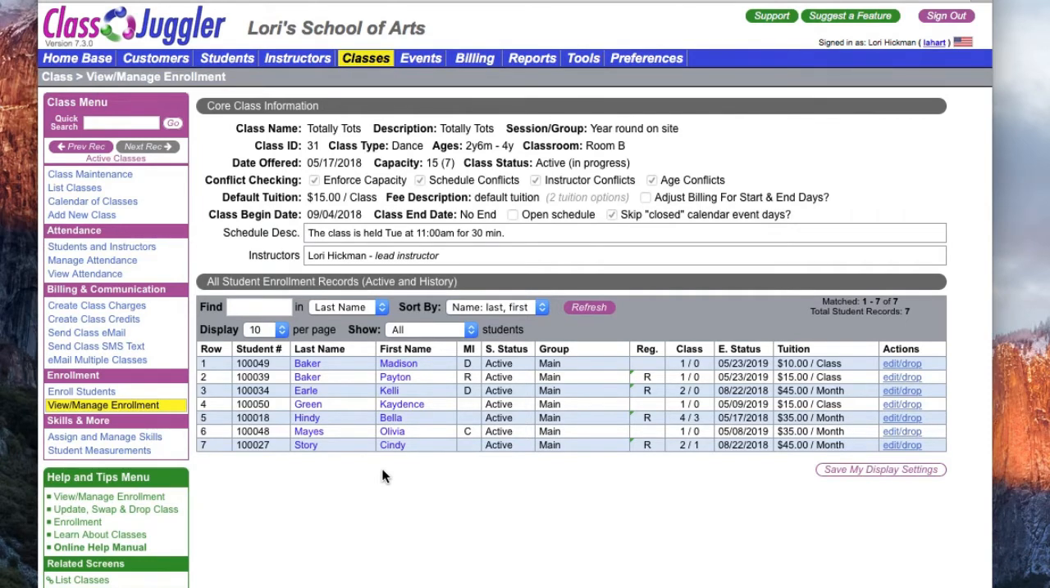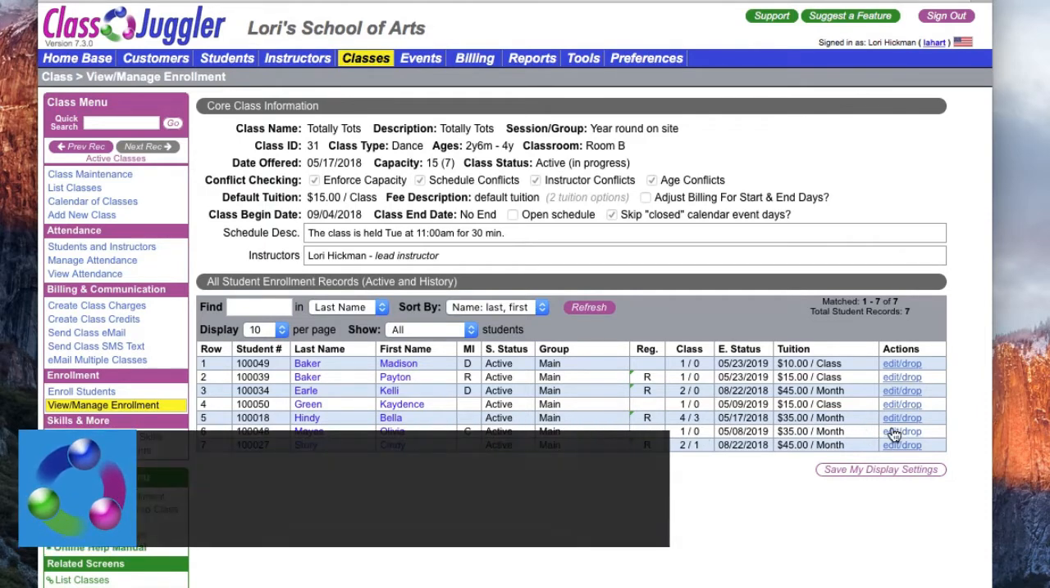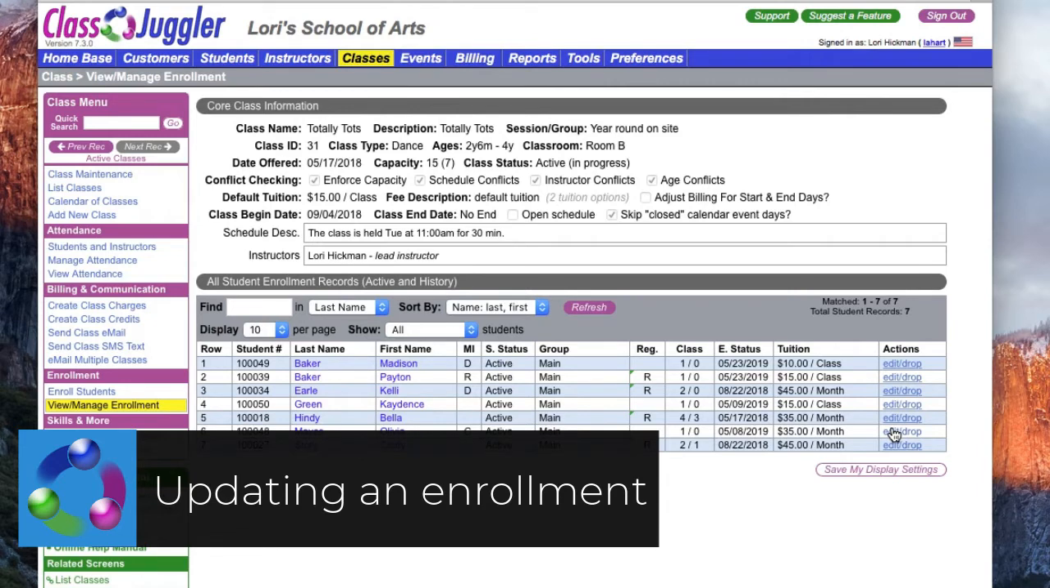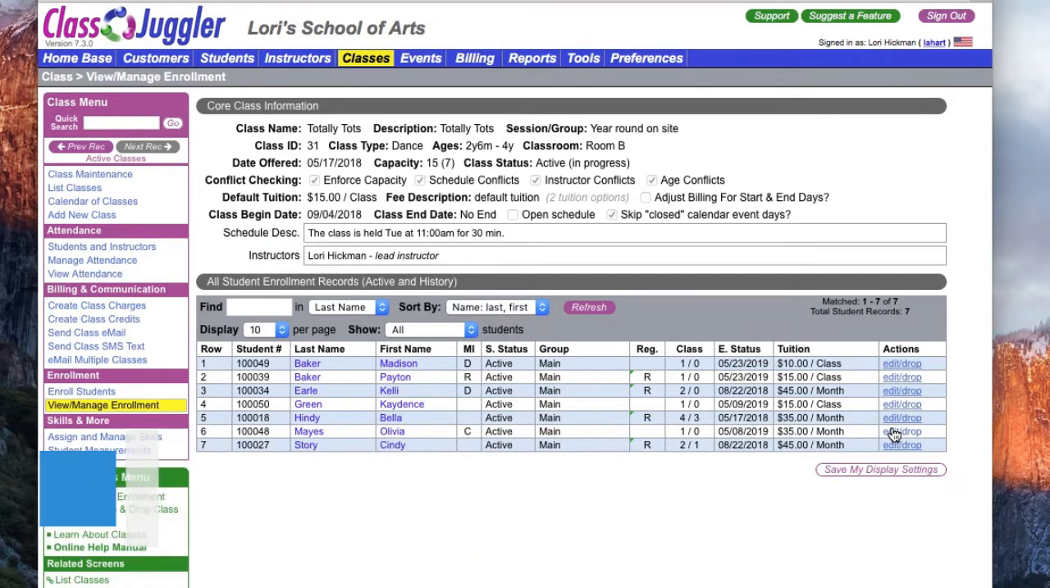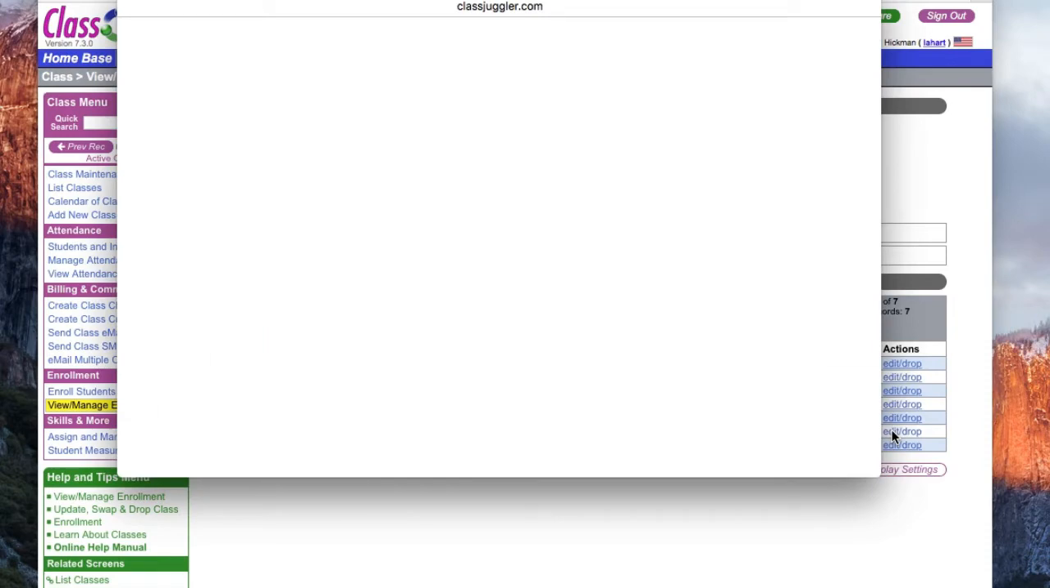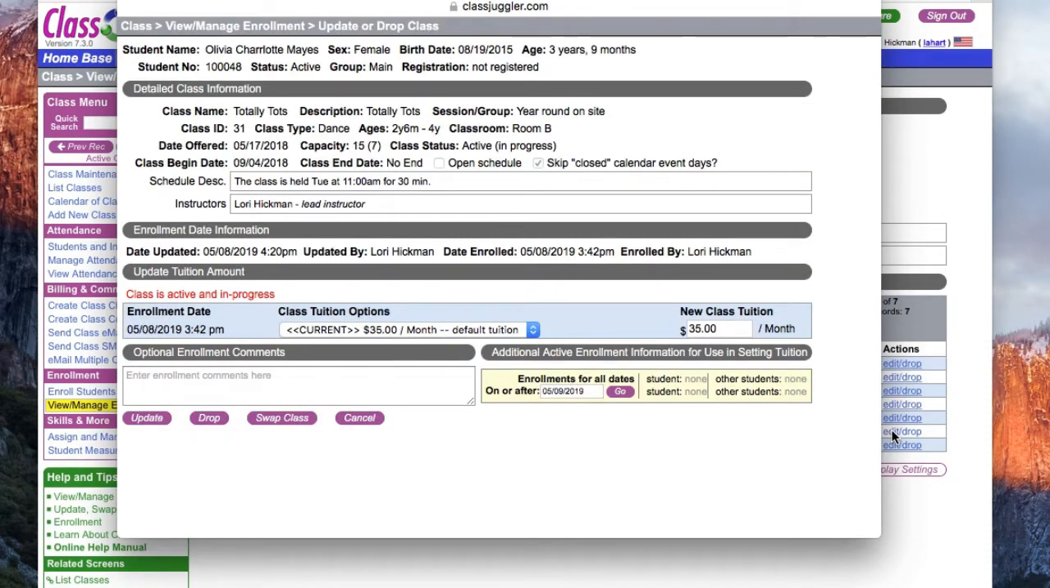Let's take a look at one of our students. I'm going to look at Olivia Mays. Olivia is a relatively new student who is from a lower income family, and we want to offer a special discount to her. So when I click on the Edit Drop Action button, the Update or Drop Class window opens, allowing me to modify her enrollment. I'm going to change her monthly rate from $35 per month to $15 per month. So I change that, and then I just click the Update button.